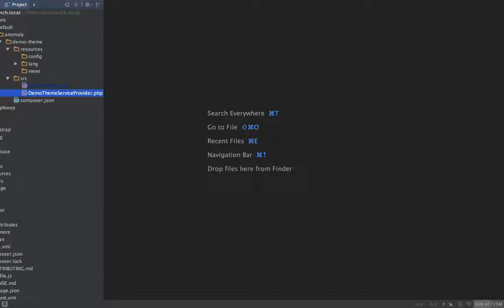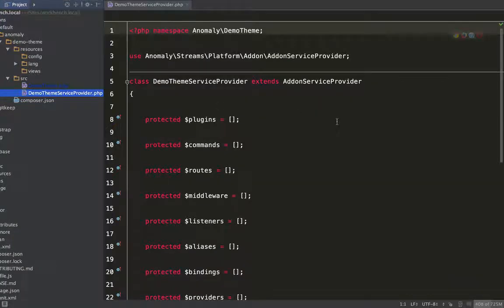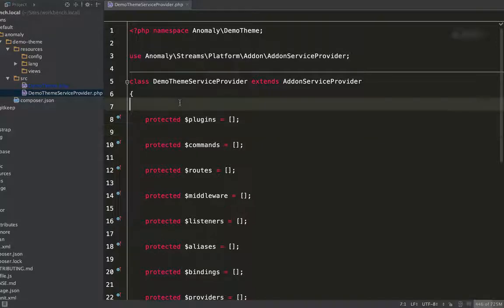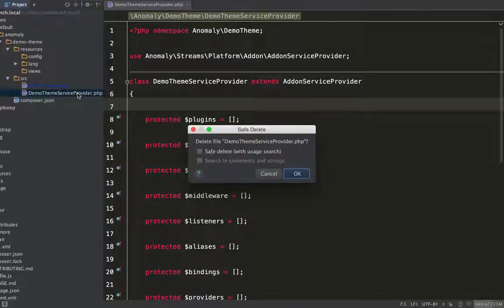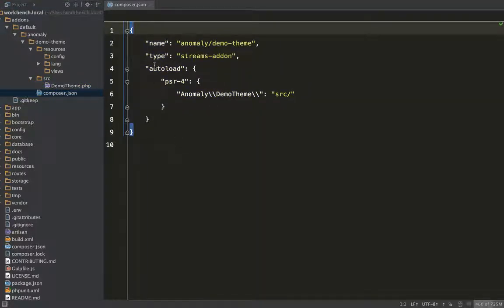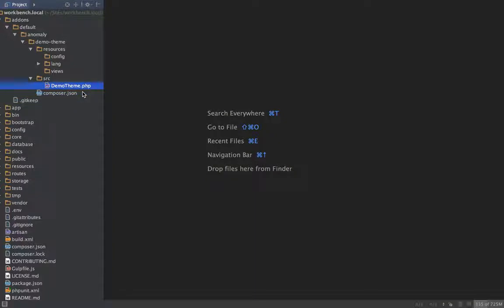The service provider is just like any other add-on service provider, and if you're making very robust, configurable, highly dynamic themes that you might be redistributing or reusing over and over again, you might start getting into using the theme service provider. But for now, I'm just going to delete it. We won't need it. And the composer.json file, just like any other, you can just leave this as is. All this is going to do is load our class basically so that we can tell the system what kind of theme we have and a little bit more about it.